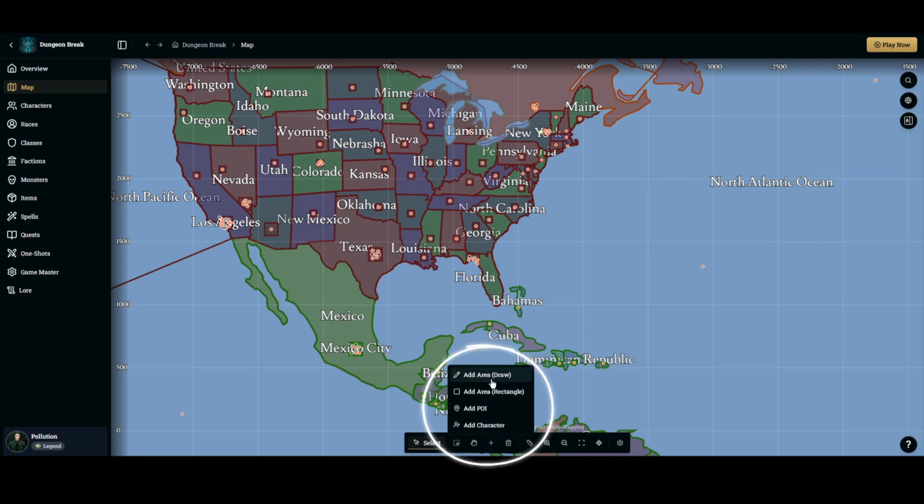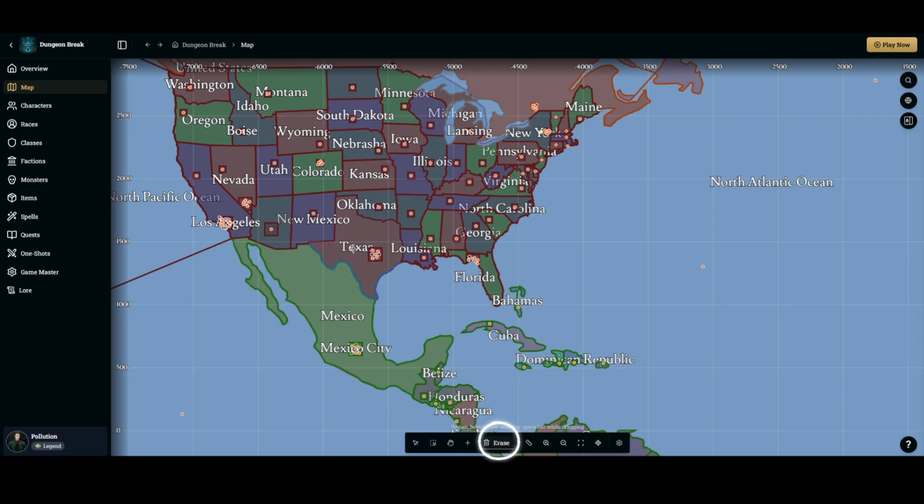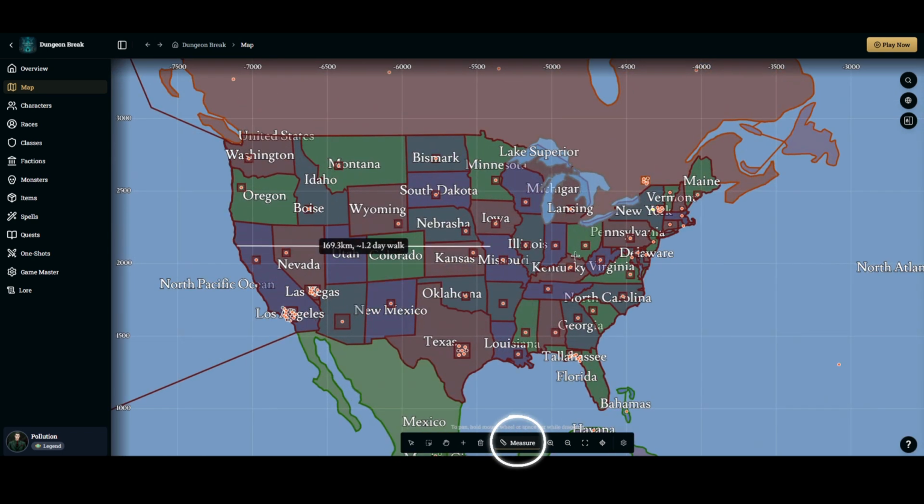Let's see, so that's these three tools right here. We have adding areas for drawing, rectangles. You could add a point of interest or a character. So this is how you add things to the map. This is the deletion icon. If you select that, you can click on things to delete them from the game. This is a measurement tool. Lets you see how long a walk would be.